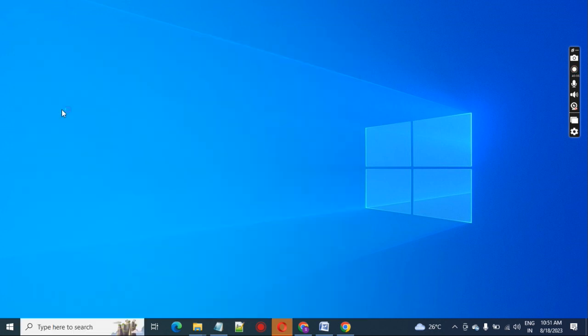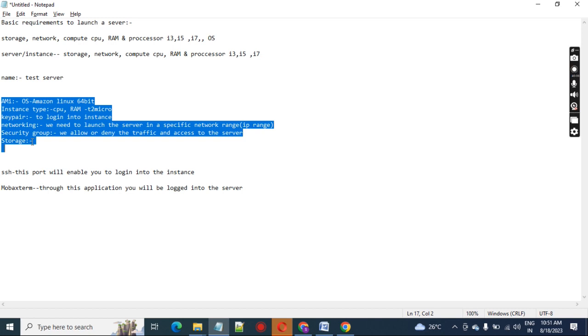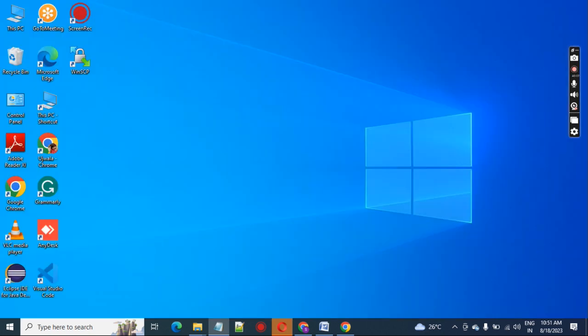Launching the instance is very important. I think this is not a big thing. You can go through this and simply select according to the entities, and we launch the instance and log into the instance.